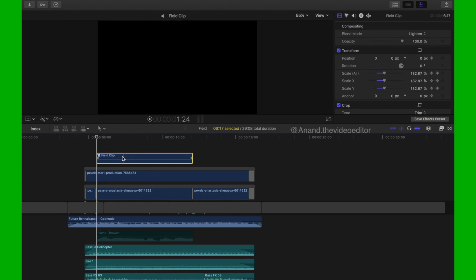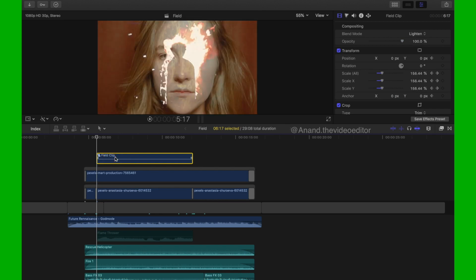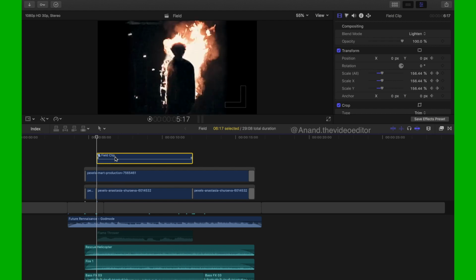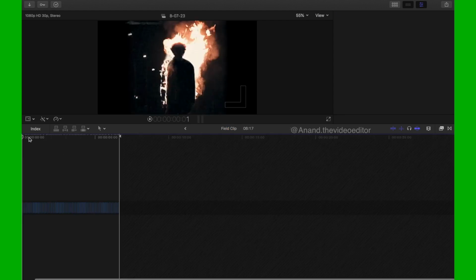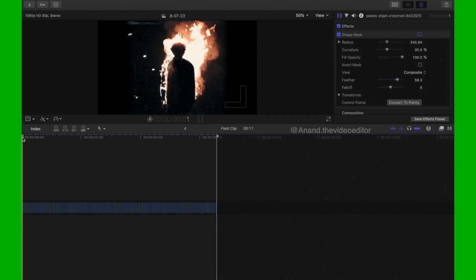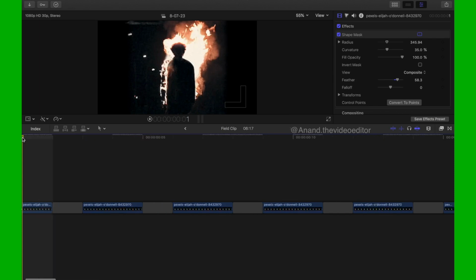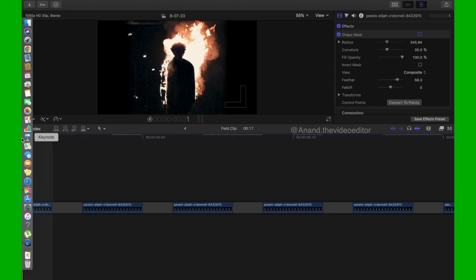Okay, and this is a compound clip. Let me open this and you will see what is inside. So inside this compound clip, I'm going to zoom in. These are very small clips.